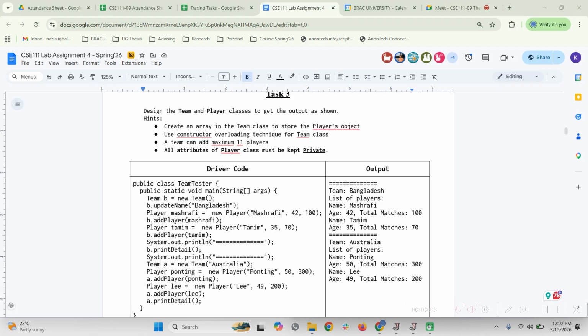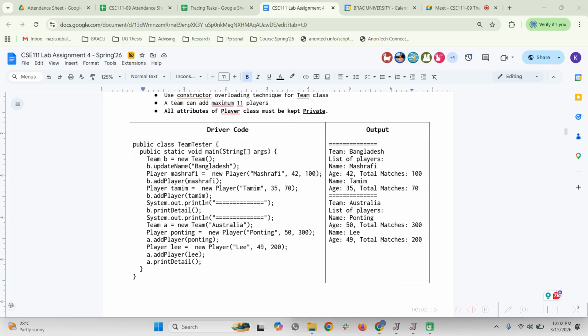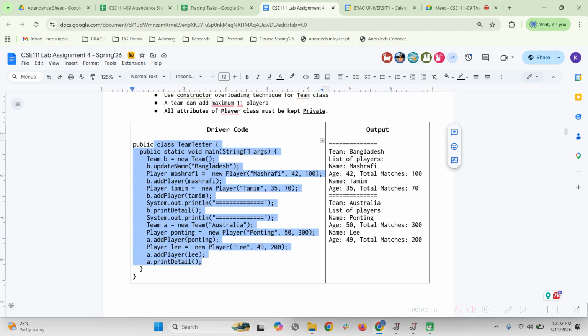So the second hint is to use a constructor overloading technique for the team class. A team can add a maximum of 11 players. All attributes of the player class must be kept private. Okay, so let's go through the tester class and try to match the outputs with the tester code.